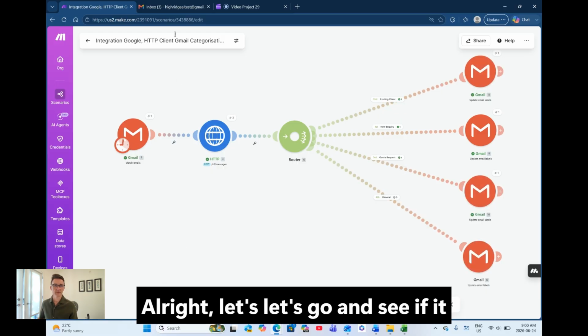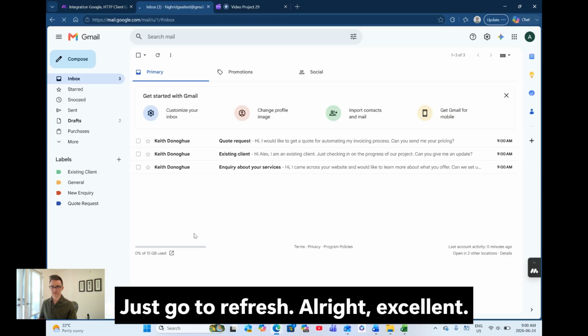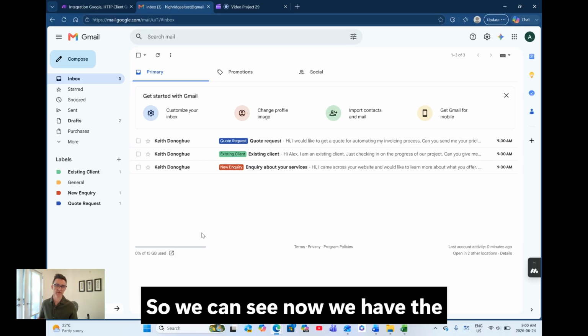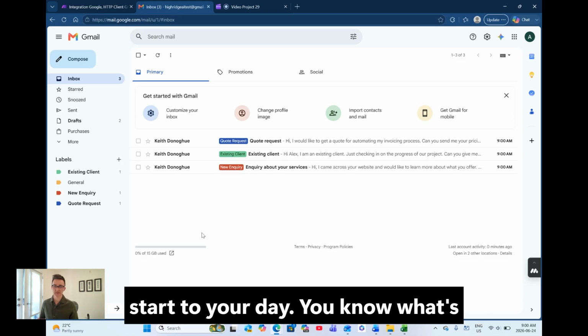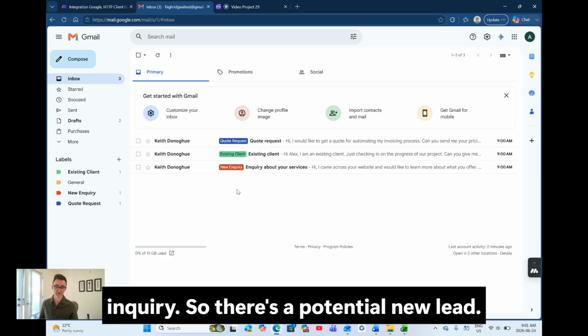All right, so let's go and see if it categorized it correctly. Just going to refresh. All right, excellent. So we can see now we have the color coding correct. And this is a great start to your day. You know what's important. You can see red for new inquiry. So this is a potential new lead.